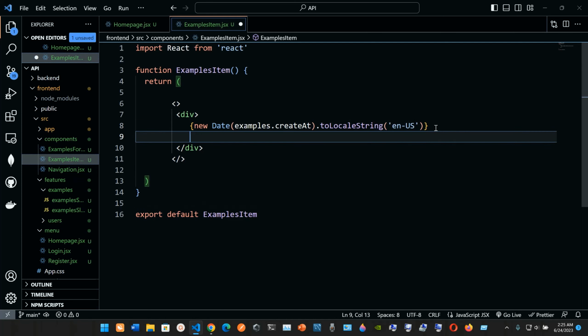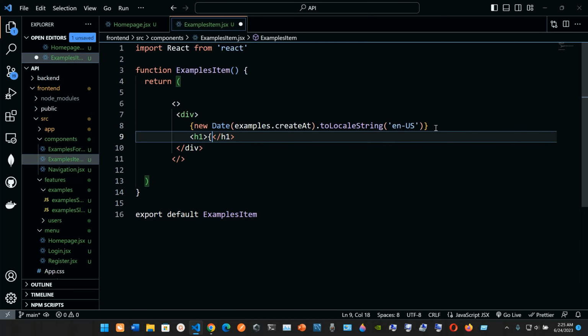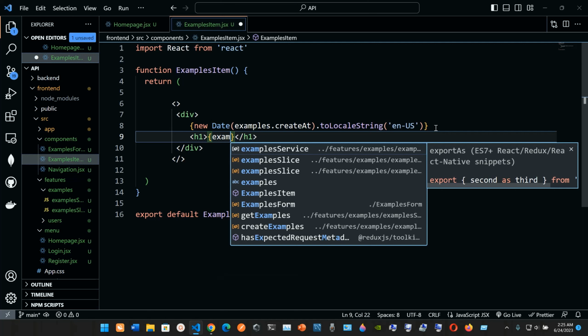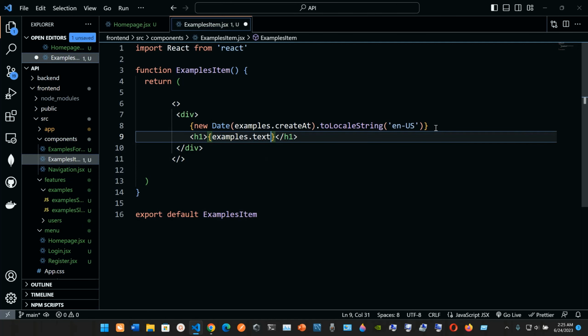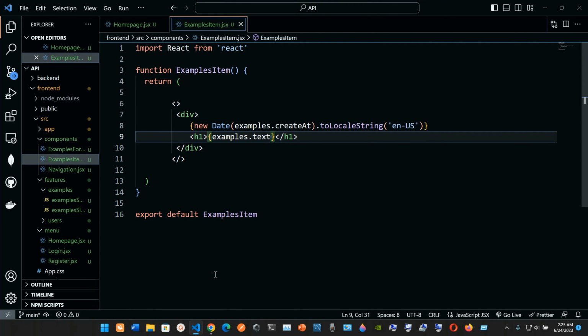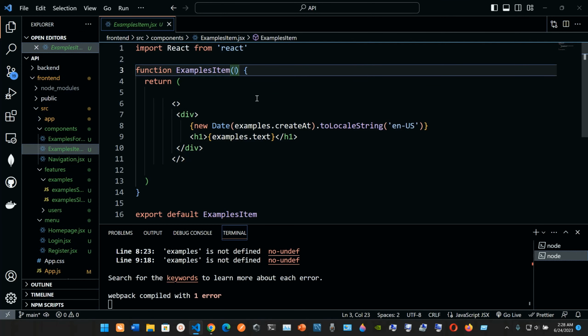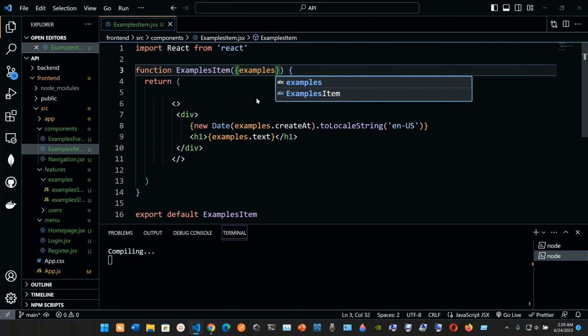Below here we are going to have an h1 like this, and we're going to have samples, and it's going to be examples.text, like that. Examples is not defined, so here we need to pass in examples. Inside of these curly braces we're going to have examples, like that, and we're going to save it.